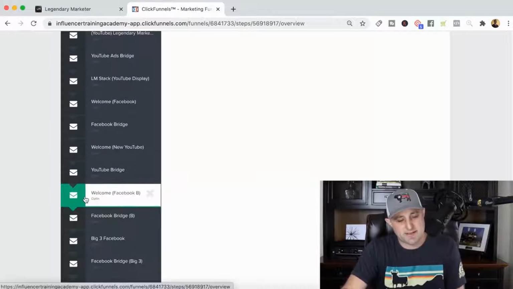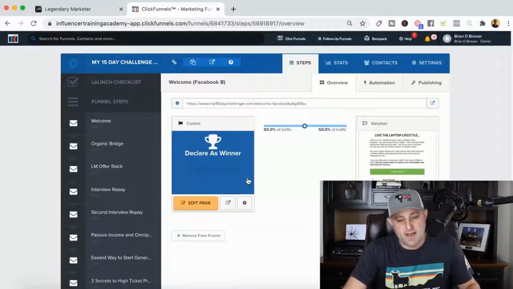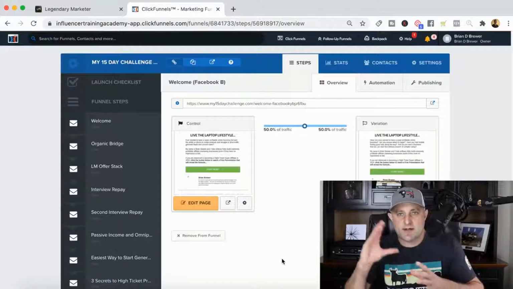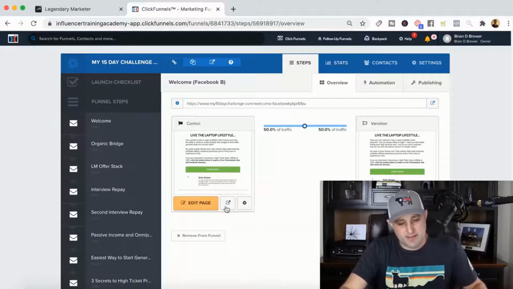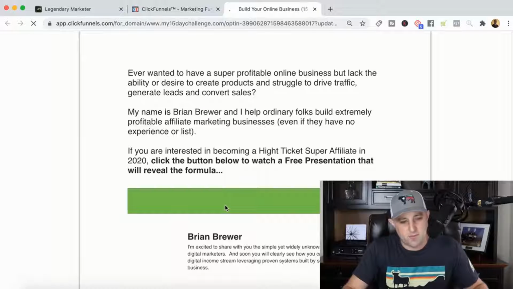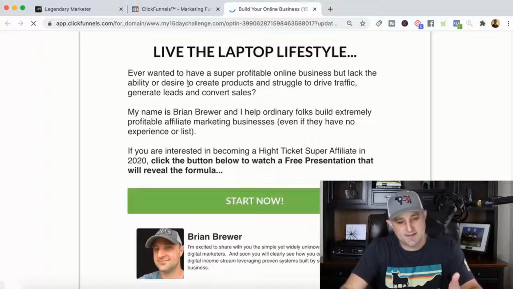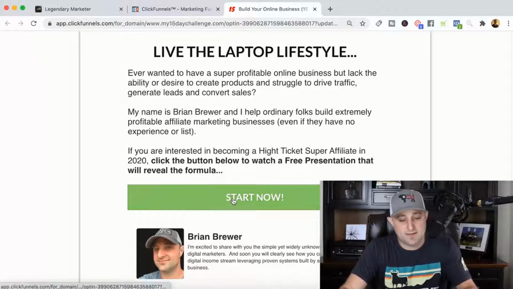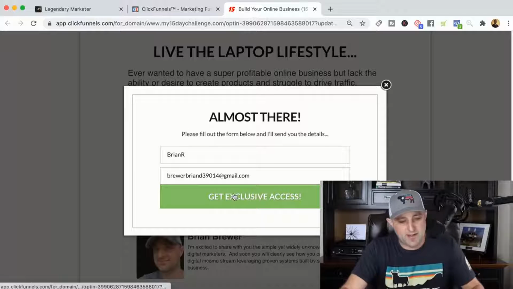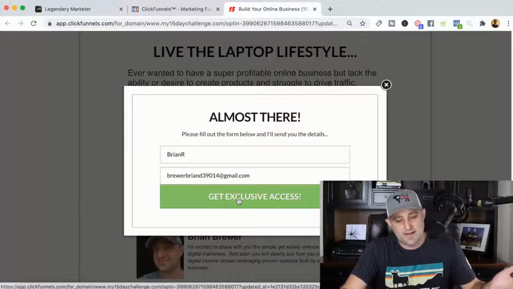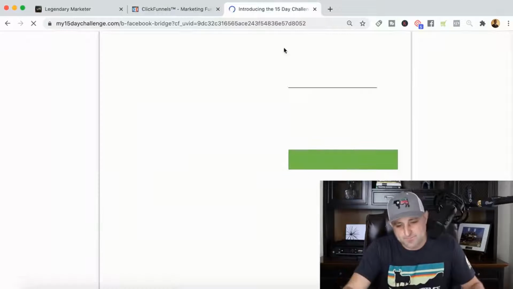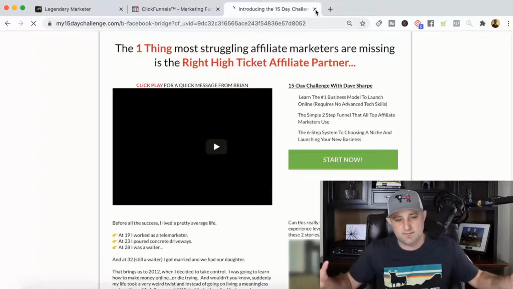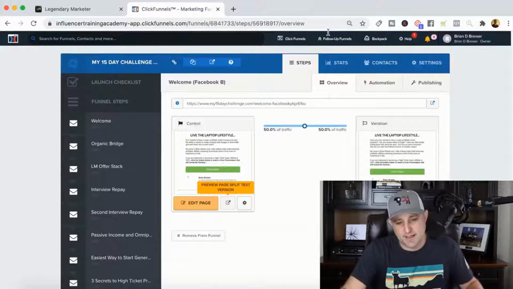So the first page we're going to talk about is my welcome Facebook page. And basically this is where I send all my Facebook traffic to. And it's a simple opt-in page, right? If we go ahead and open this up in a new window, very simple. It's got a headline. It's got about 3 short paragraphs, a little bit about me, and start now obviously is how we collect the email. And then when they say get exclusive access, this will automatically forward them over to the bridge page, right? Pretty standard practice for affiliate marketing.